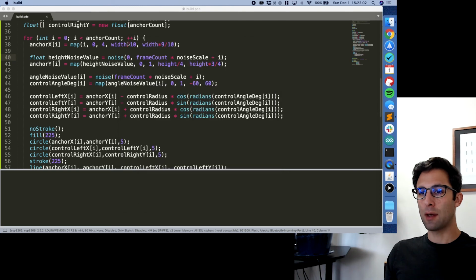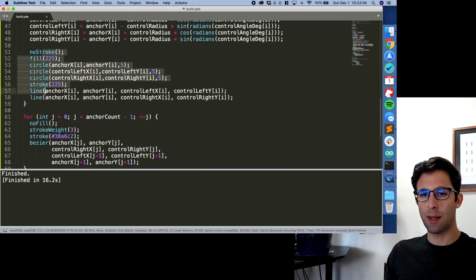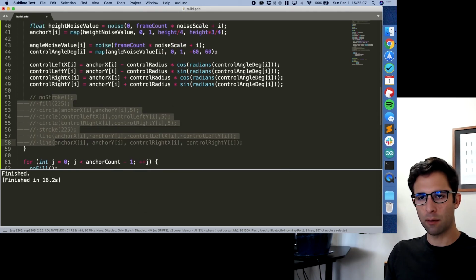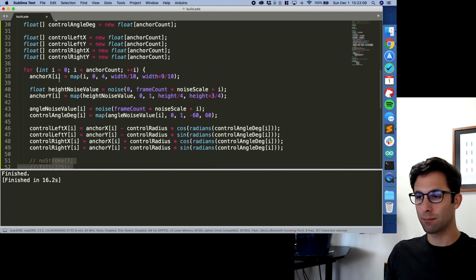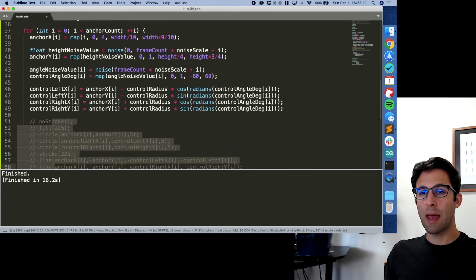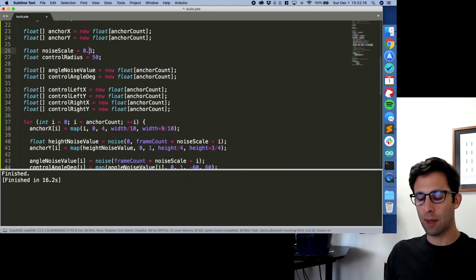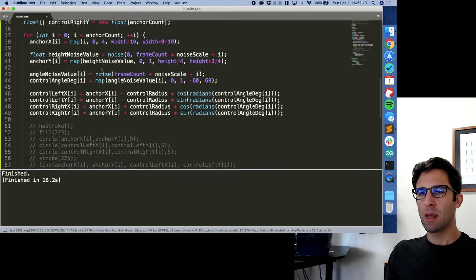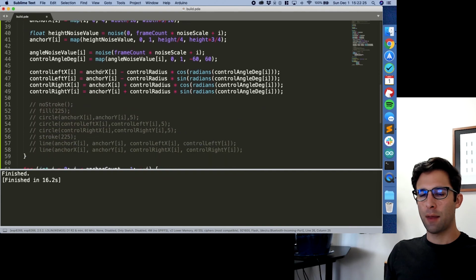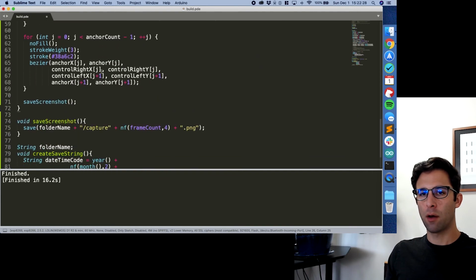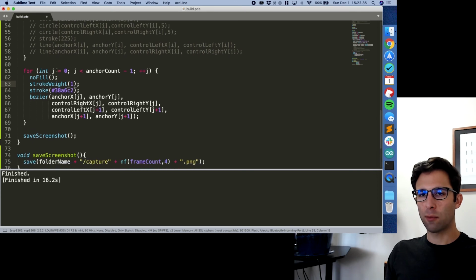I also think that now that we have this working, let's go ahead and get rid of these sort of indicators that show how it's all going on behind the scenes, and we will reduce the noise scale. Let's do, yeah, maybe 0.01 is the ticket. We'll at least try it out. And I think it would look nice to have thinner lines for the Bezier curve, so let's change that back to 1.